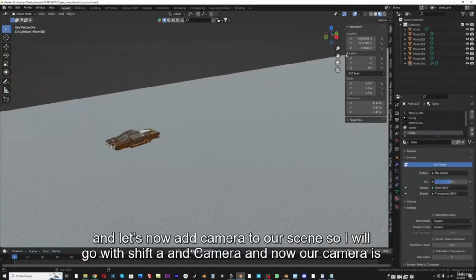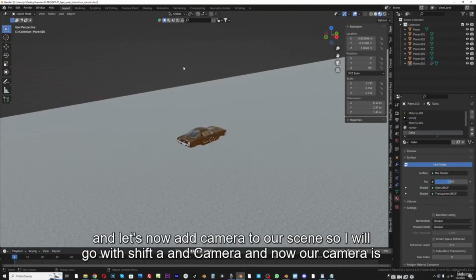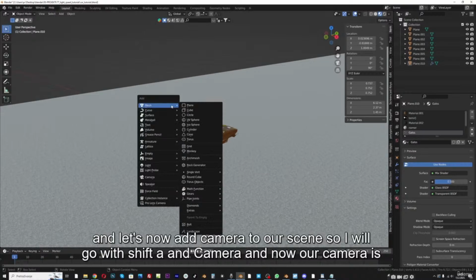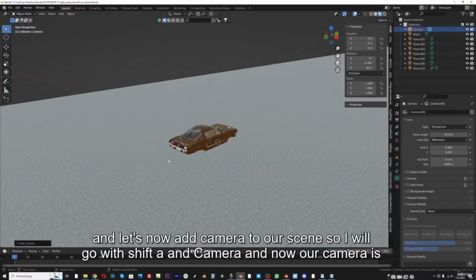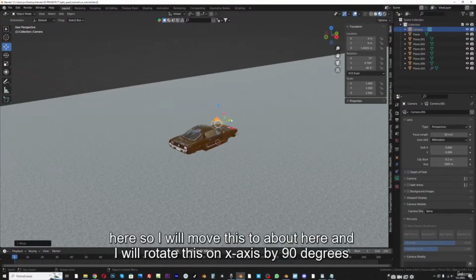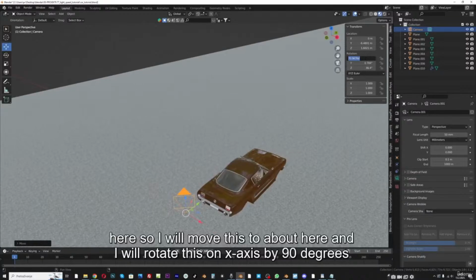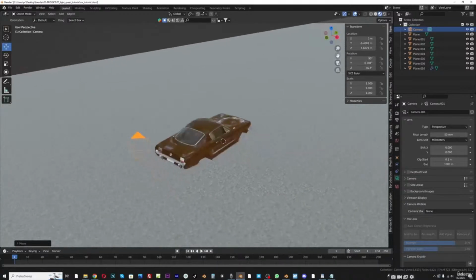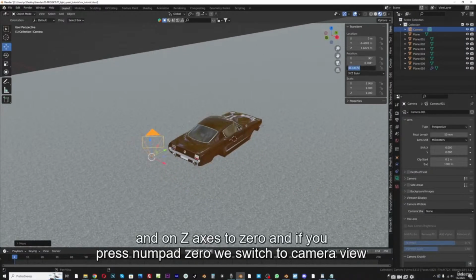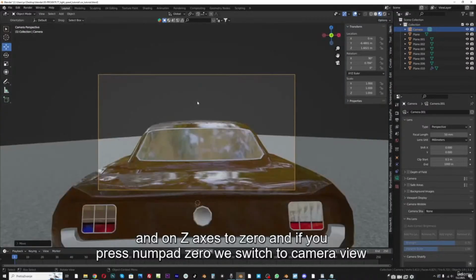And let's now add a camera to our scene. So I will go with Shift A and Camera. And now our camera is here, so I will move this to about here. And I will rotate this on the X-axis by 90 degrees, and on the Z-axis to 0. And if you press numpad 0, we switch to camera view.